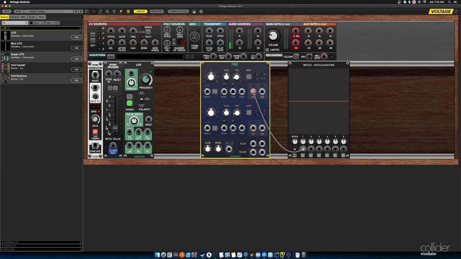There's one more output that I want to show you before we move on to talking about the other jacks and knobs, and that is this one here labeled end. What end will do is, as soon as the function is finished, it will fire a trigger on this jack. So for example, here you can see we're back in AD mode. I'm going to tap it once, it will play the function through, and then at the end of the function, you can see that we get a little trigger here.